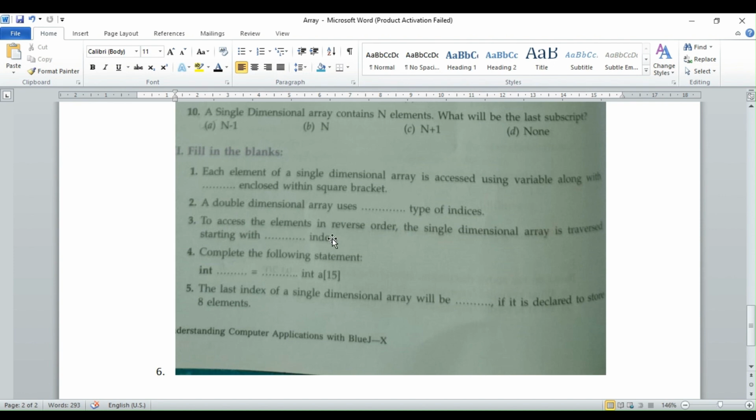To access the elements in reverse order, the single dimensional array is traversed starting with dash index. To access the elements in reverse order, you have to start with the last index. If you write the last index first, then it will print in reverse order.